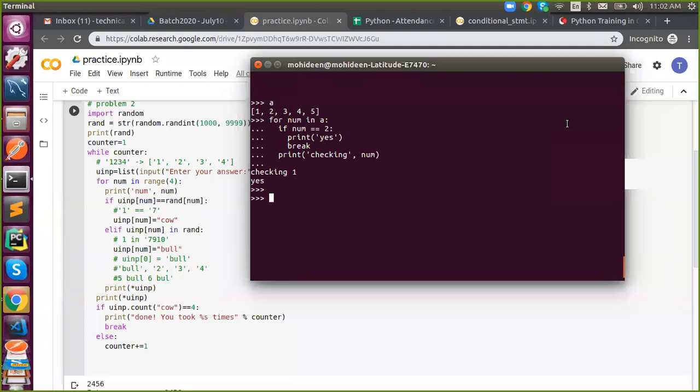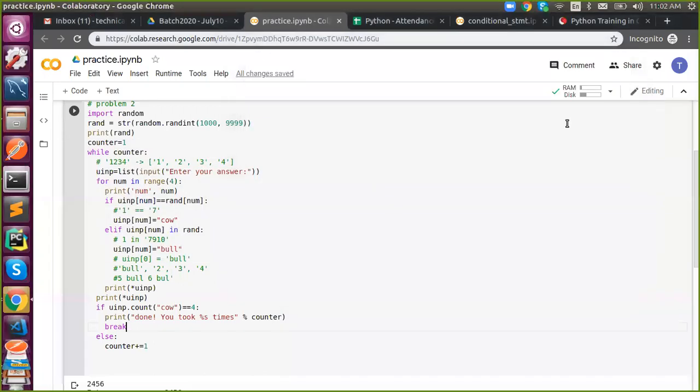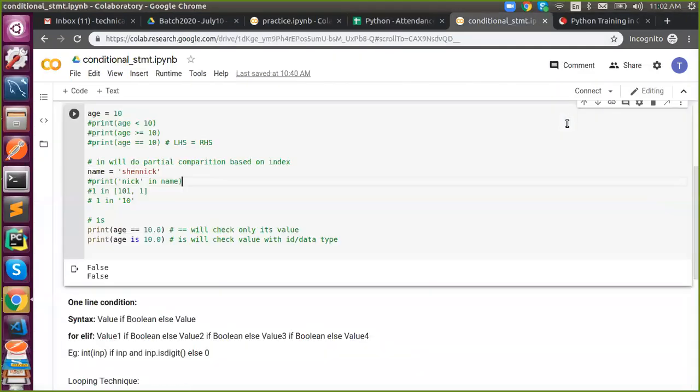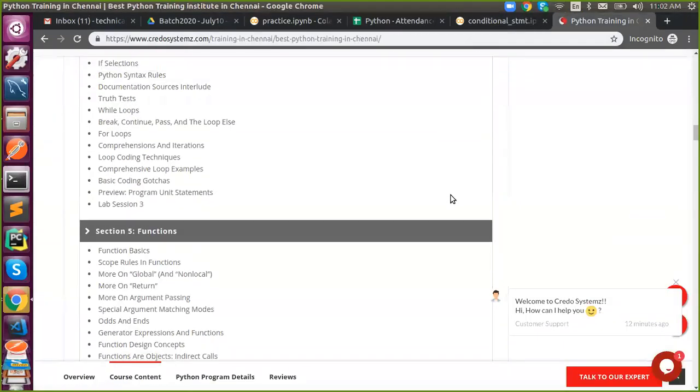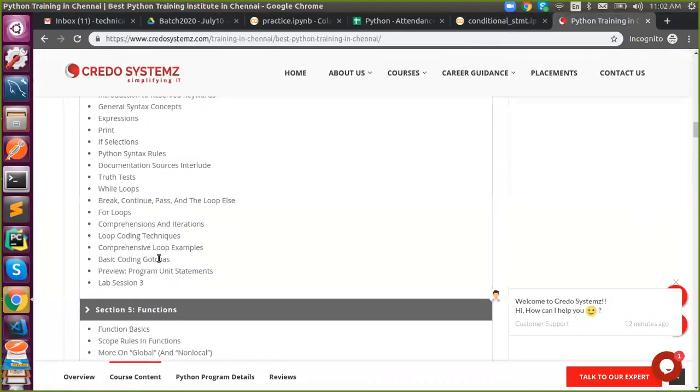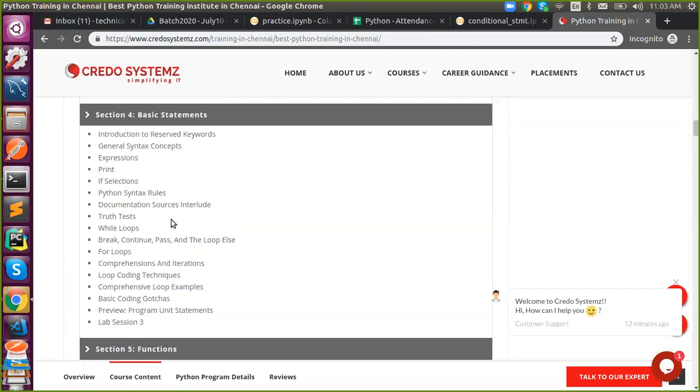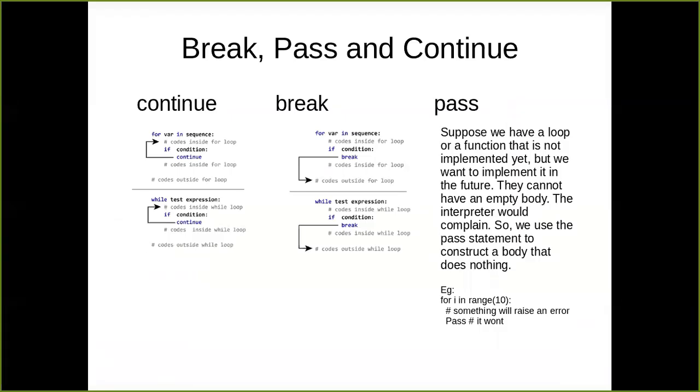So from tomorrow, at the end of the session, we will start functions. So it will be good for you to practice. We'll talk about functions tomorrow. In the meanwhile, we have the comprehension topic and iteration. We'll talk about what it is. So let's move on to comprehension.